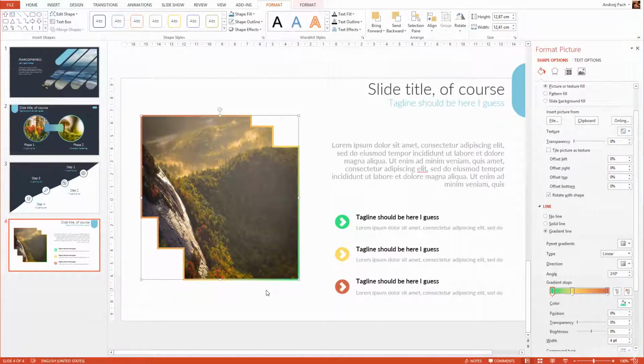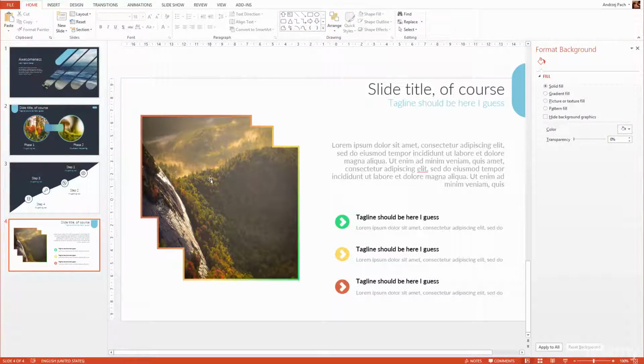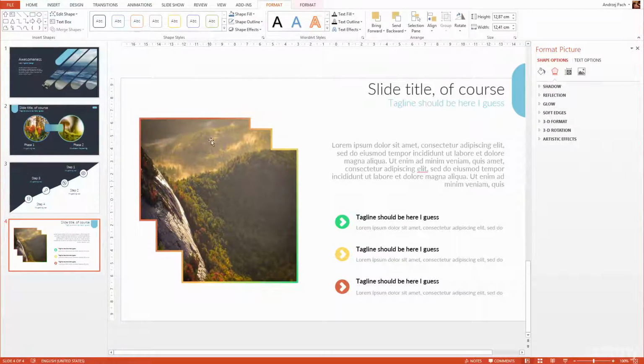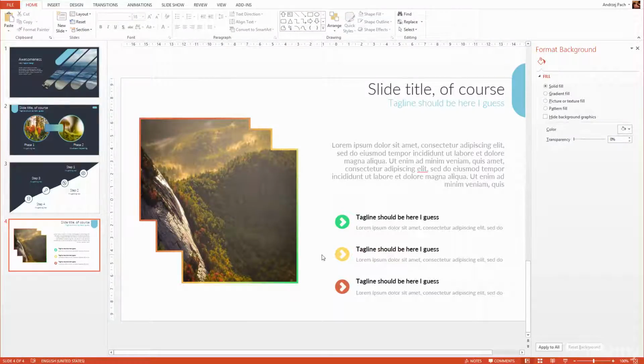Now the green is on the right side and the red is here on the top. Maybe I want to even have more red, so I shift it here, and it works better with this photograph. Now, can you notice how unique this looks? We have a custom shape and we additionally have a custom outline around it.